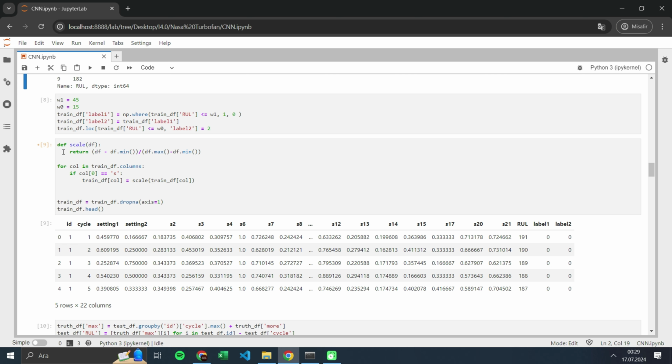And what we can say here, train_df label 1 and label 2, what are they? First, let's look at this np.where w1 and 1 and 0, and what happens here. This line with np.where creates a binary label where 1 indicates the engine's RUL is less than or equal to 45 cycles, and 0 indicates the engine's RUL is greater than 45 cycles.